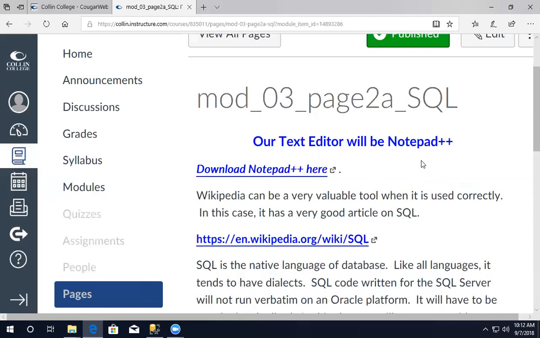Now, you cannot run your tables. You can't run your code from Notepad. It's not the database, but it will edit database files, and if you set your language to SQL, it will highlight everything as if it were being typed into the database. So Notepad is a cute little editor to have around. I'm not going to spend a whole lot of time on it.